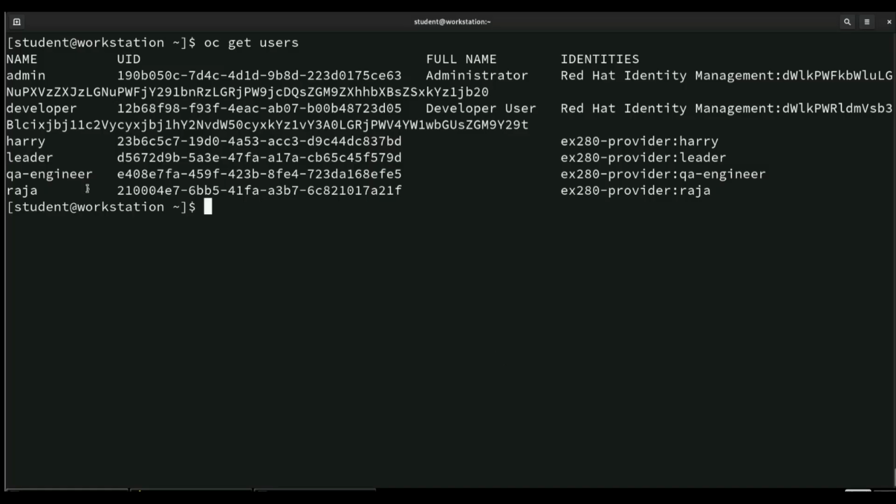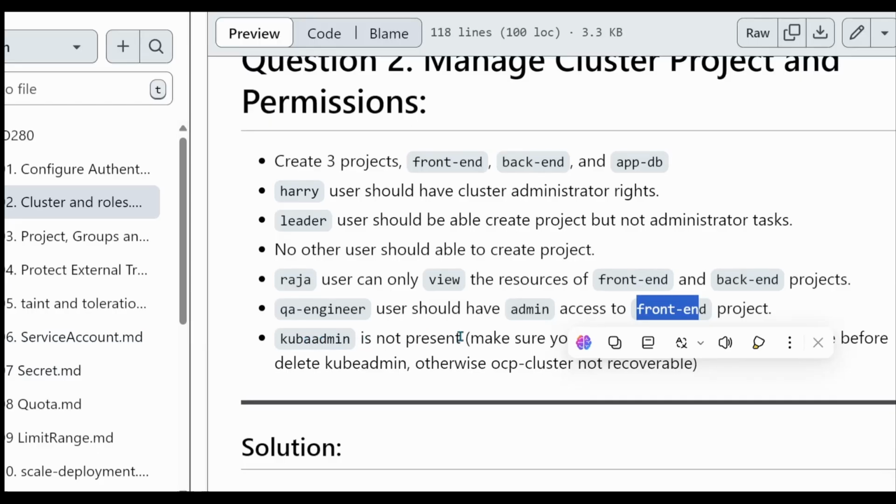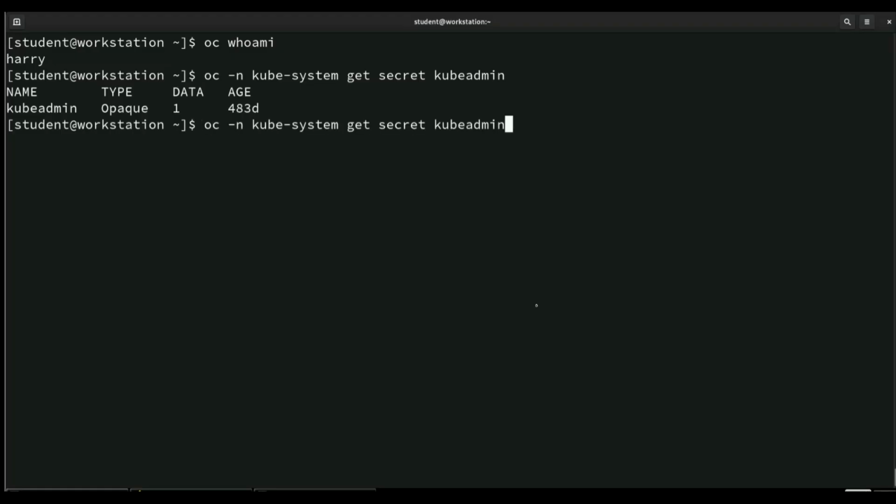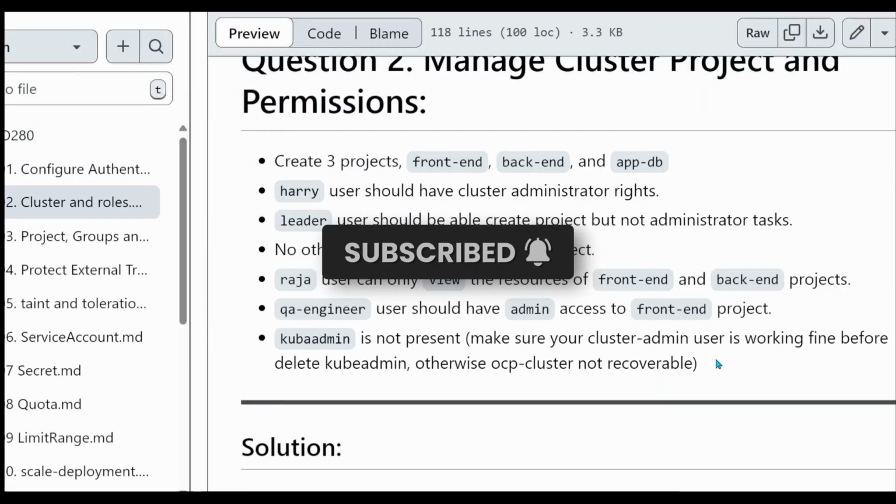At the end, it is mentioned that kubeadmin should not be present. Make sure your cluster admin user is working fine before deleting kubeadmin. So what can we use here? oc whoami. I'm already logged in as Harry user, and I'm doing all this work with Harry user. It means that my Harry user has the cluster-admin role. So now I can delete kubeadmin. How can you delete? oc -n kube-system get secret, and the secret name is kubeadmin. We need to delete this. So remove get, and delete. It is deleted. That's it for this question.